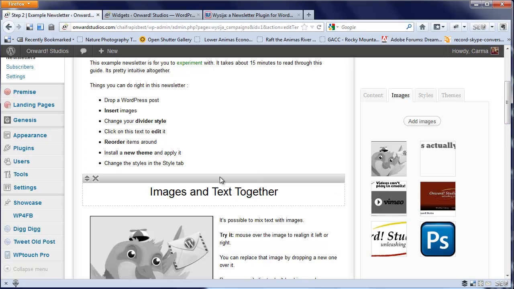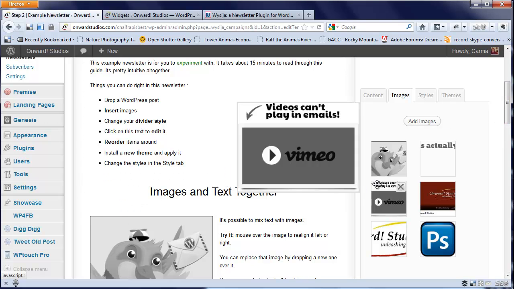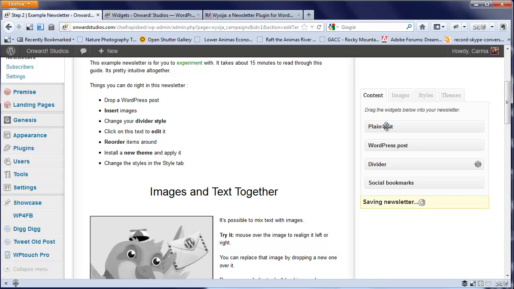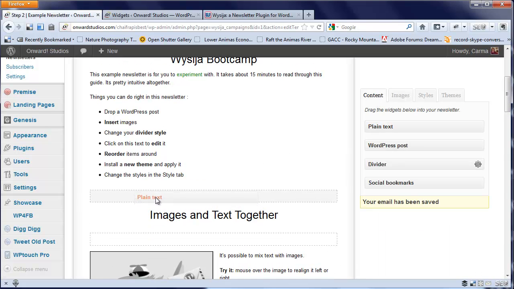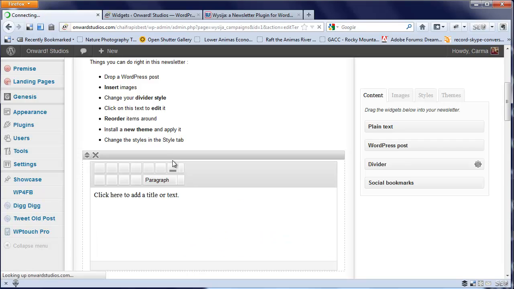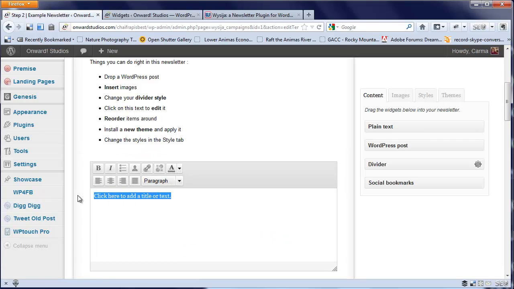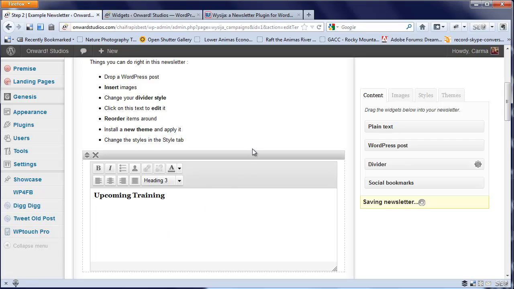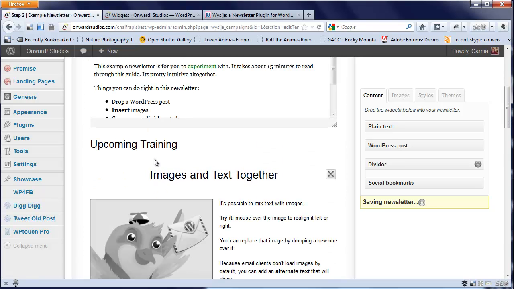And let's say I want to add a section in here. So I'm going to go back to content and simply click and drag plain text over here. I'm going to start with a heading here. So let's put in here upcoming training. And I'm going to turn that into a heading. That's our first text box, which now shows up right here.